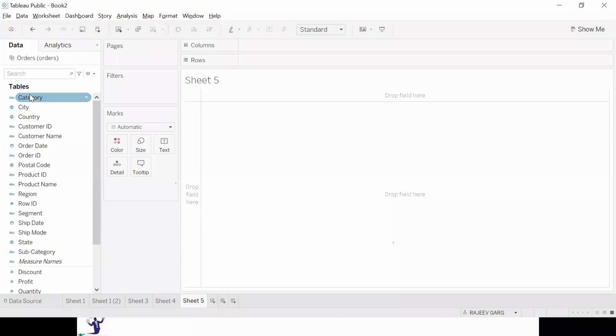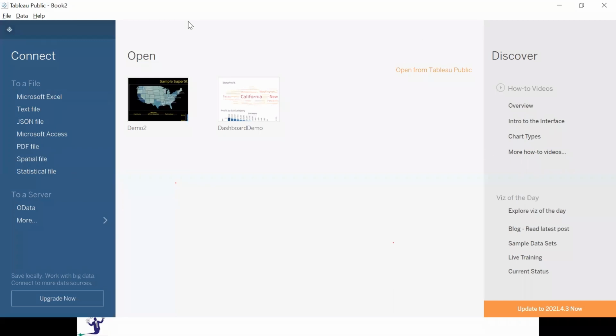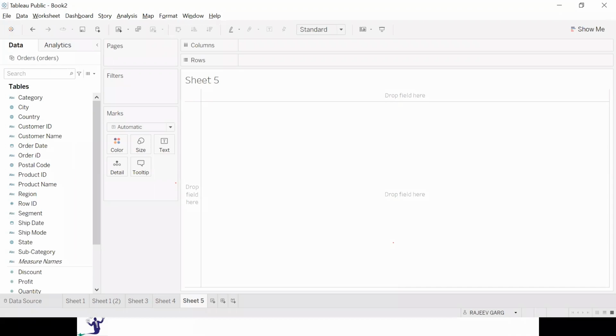Okay. And the first icon which you will see over here is go to the home page. So if you want to go to the home page, it will take you to the home page. You will click on this again, and you will be back to your worksheet.